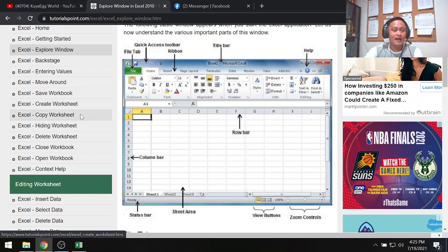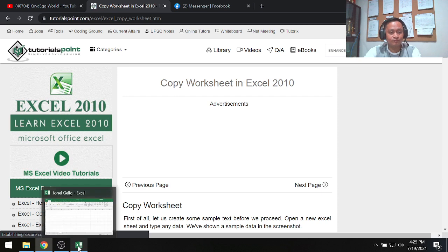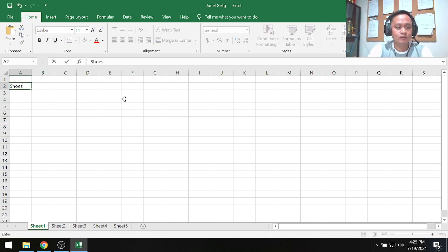All right, how to copy a worksheet. How to copy a worksheet. For example, here I am at sheet 1. All right, I am at sheet 1, and I have here shoes. All right, and the price is 5,000, for example.